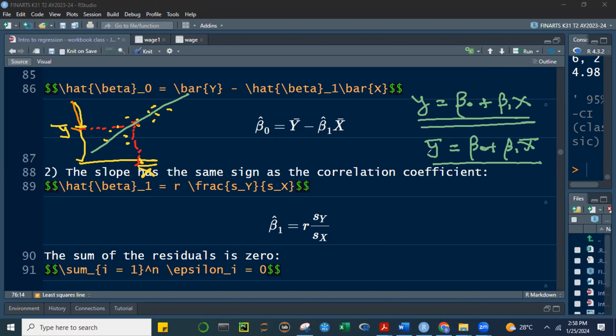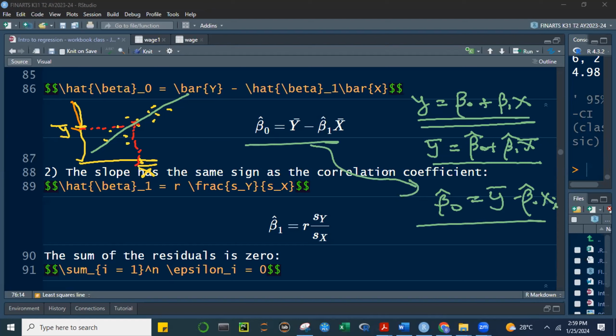So if we just rearrange this, I can put the hat here because these are the computed values. Then we can define your intercept beta null as equal to y bar minus your beta 1 hat times x bar. So this is where this equation came from. Clear, class? May I have your comment?